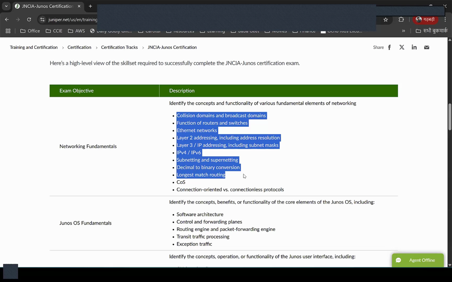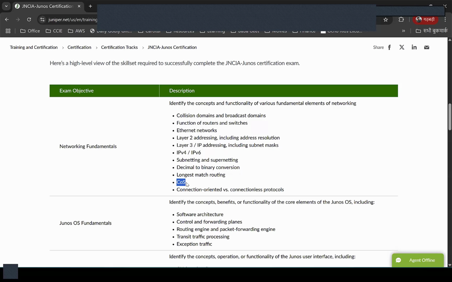Longest match routing. What happens is that when you receive a packet and you need to send it somewhere, you always look for the longest route match in the routing table. Longest means with the highest subnet mask, with the greater number of ones in the subnet mask. So we'll see examples of how exactly it works. Quality of service has something called class of service. We'll understand how that works, at least the basics of it, and the difference between TCP versus UDP, or connection-oriented versus connectionless protocol.